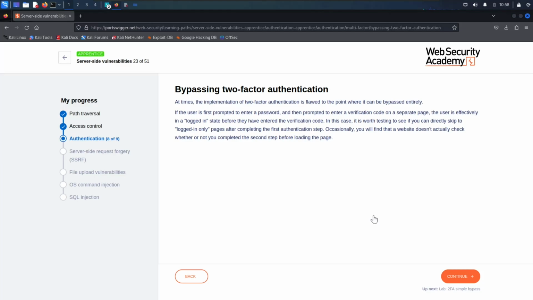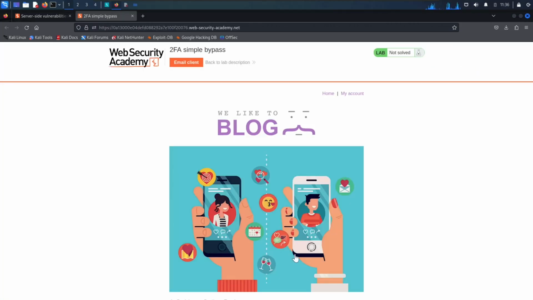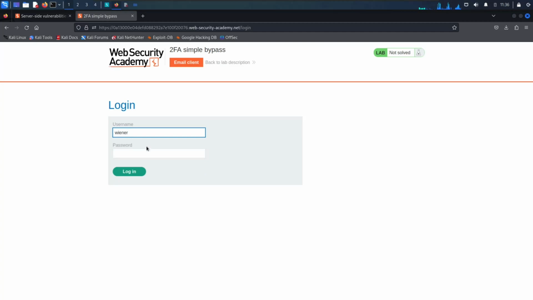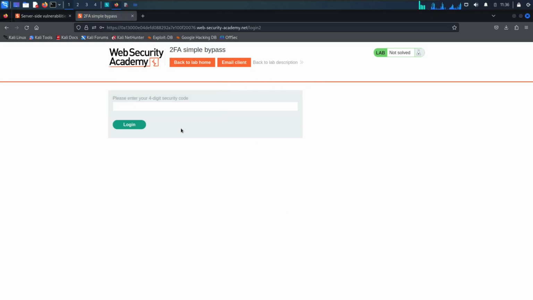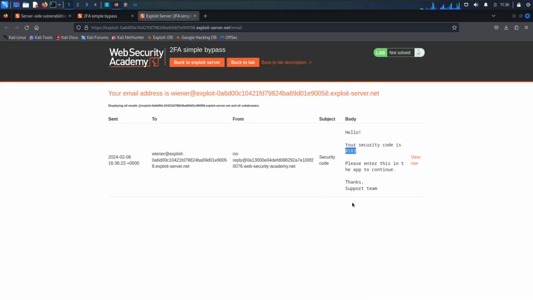Now, it is nice to check as part of your enumeration, in a multi-factor authentication scenario, that both authentication factors are considered before giving authorization to the user. So let's check it out. Now the first thing we're going to do is go to My account and log in as winner Peter. Now, for the two-factor authentication, let's check out the code on the email client. And that is 0183.